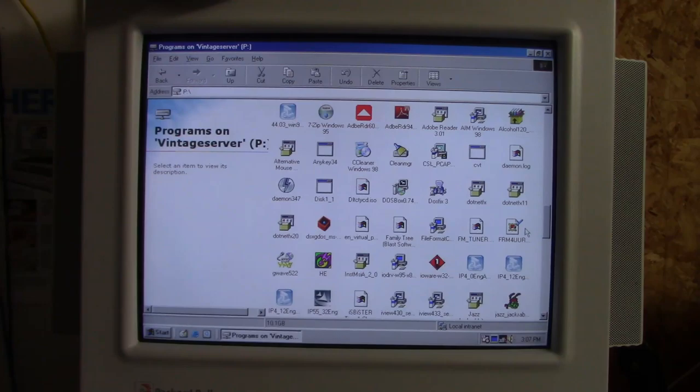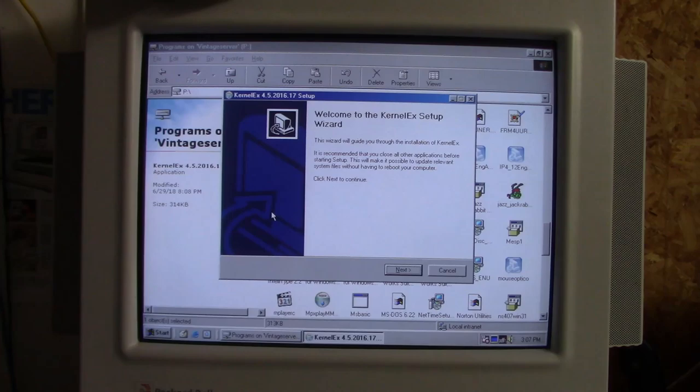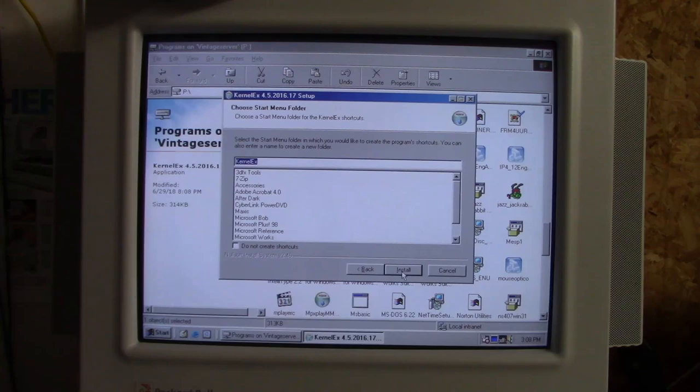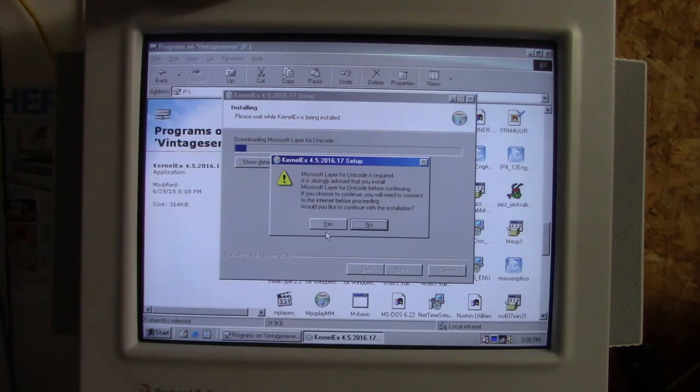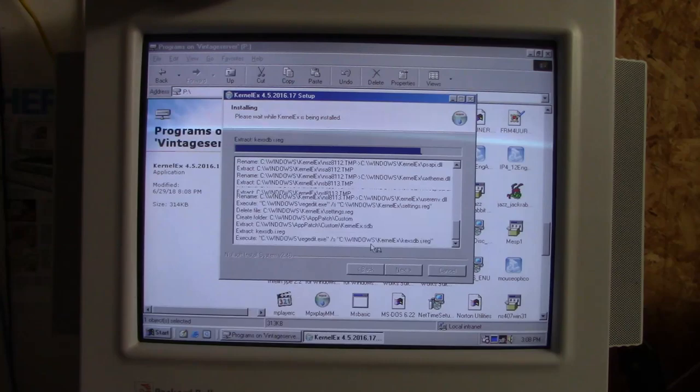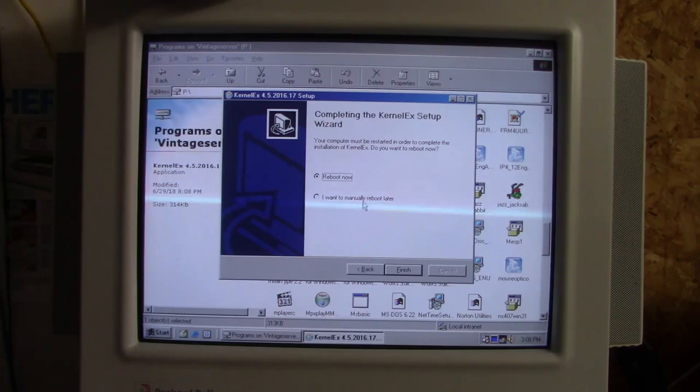Okay, now for a program called Kernel X, which allows you to install programs that were designed for like Windows XP and later on Windows 98. It doesn't work with a lot of stuff, but it works on a couple of things, so I don't use it that often. And it needs Microsoft Layer for Unicode, and it's actually going to connect to the internet and download that, which is convenient. And I'm going to disable Kernel X extensions just for now, and we'll reboot later.